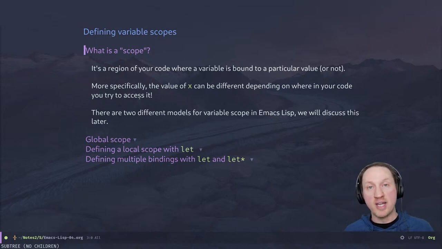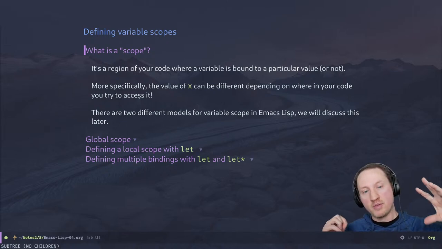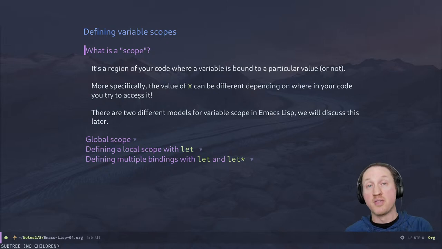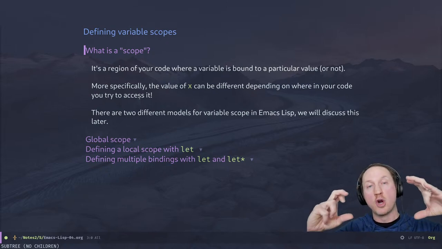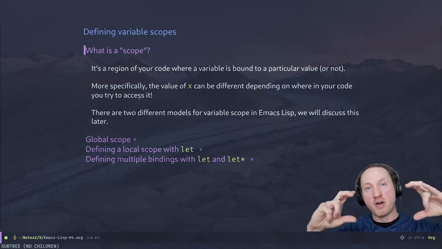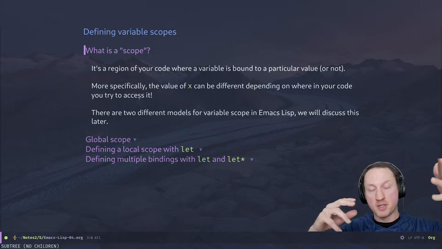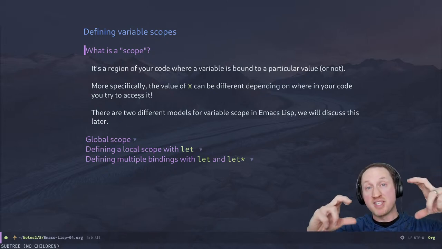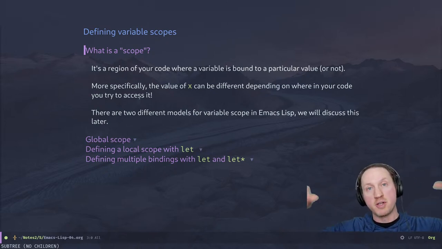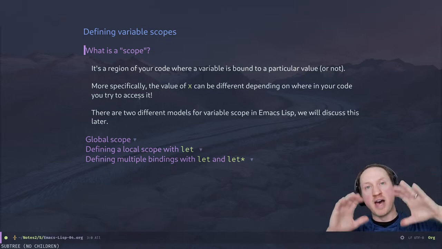Now, if you are inside of a function and you create a let expression, which we'll talk about in a second, then you've created another scope. So that region in that let is a new scope. Inside of that region of that function, if you define any bindings to values with variable names, those will take precedence over the global variables. So a scope is like a progressive narrowing of the set of values for particular variables.